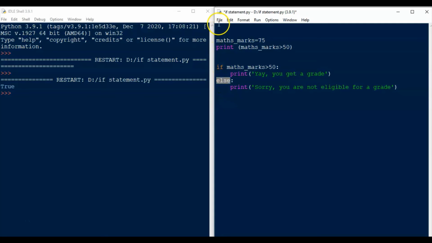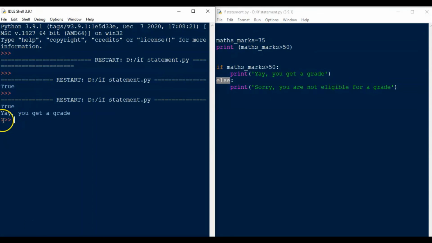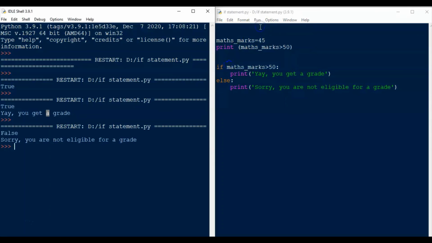So now let's save the file and run the code. The output of the condition was true because the marks we gave was above 50, so it printed the first statement. Now let us change the value to 45 instead of 75. Save the file and run the code. Since the output of the condition is not true, it printed the statement given below the else statement.